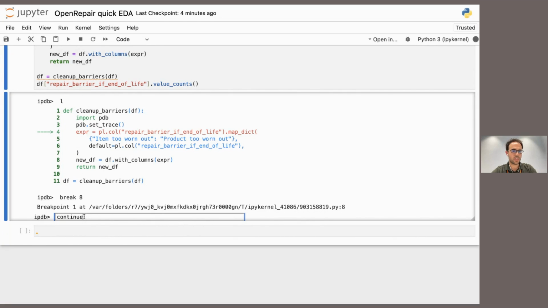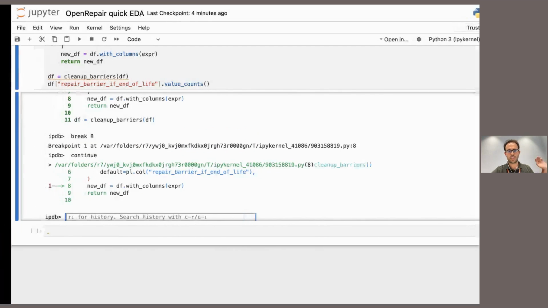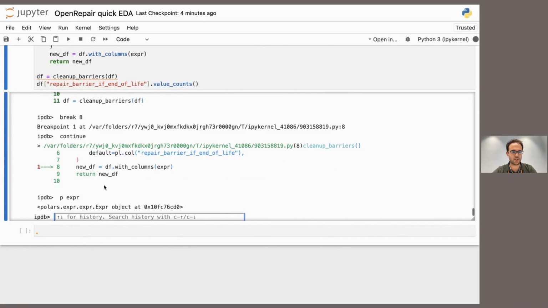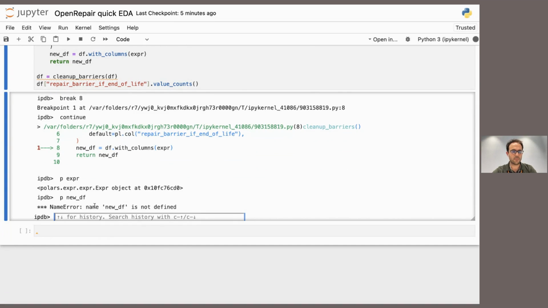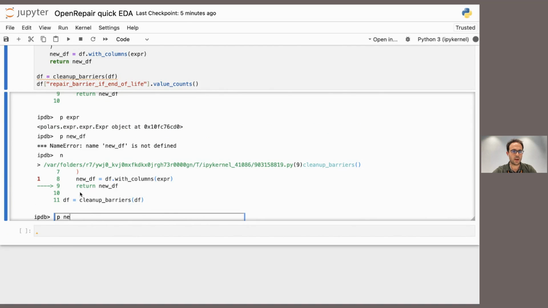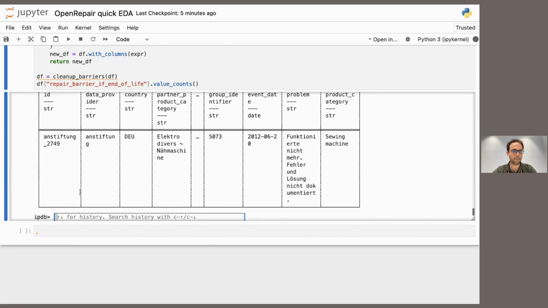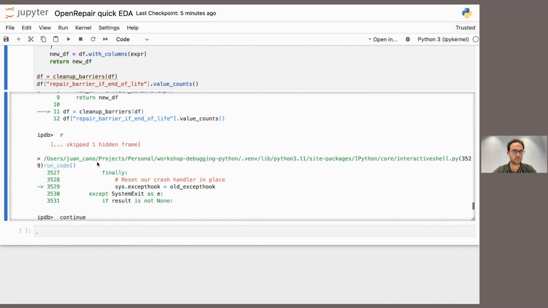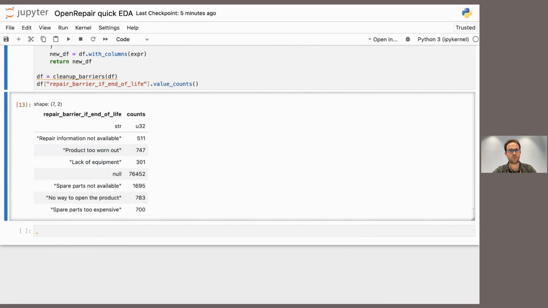And now if I do continue, the code is going to do whatever it has to do, and is going to jump to my breakpoint. So now I see, for example, that my expression is already a Polars expression object, and I see that my new df is still not defined. But if I do n for next, now new df is right there. So now I can do r from return, r again, continue, and the execution is done.